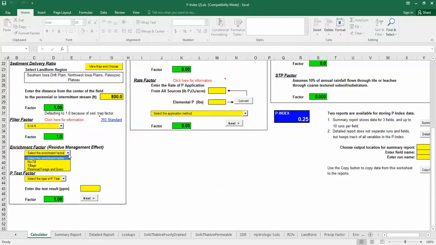Next is sediment and residue factor. Do I use no-till, tillage, perennial forage grasses? On our farm, we're using no-till.